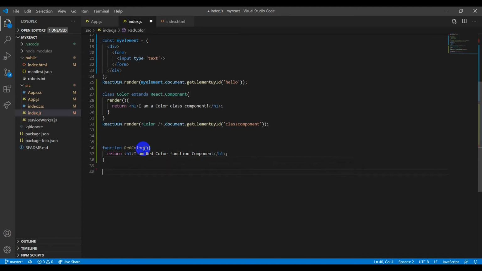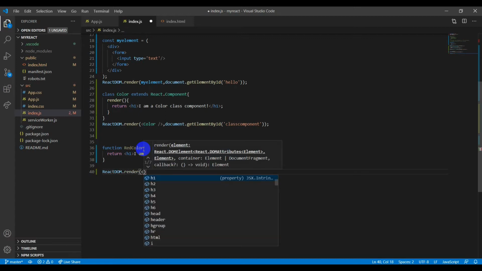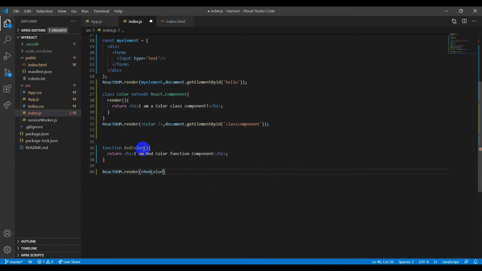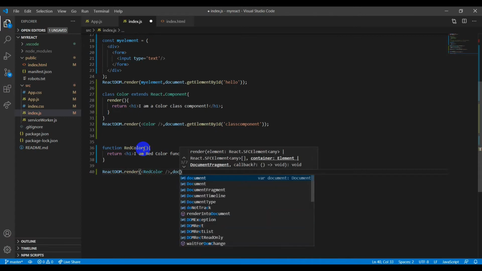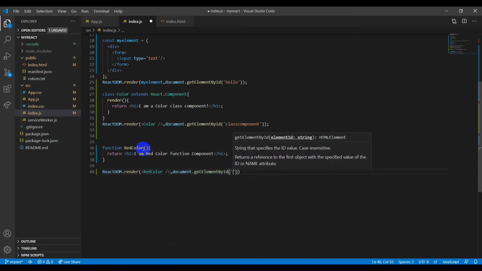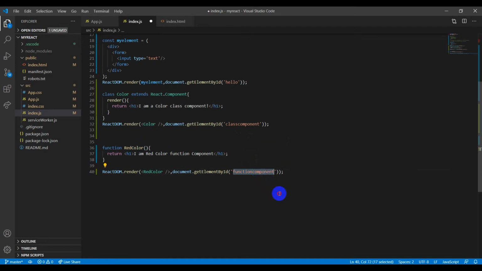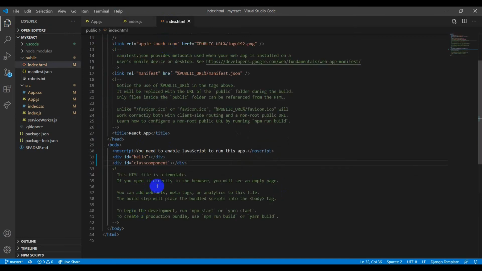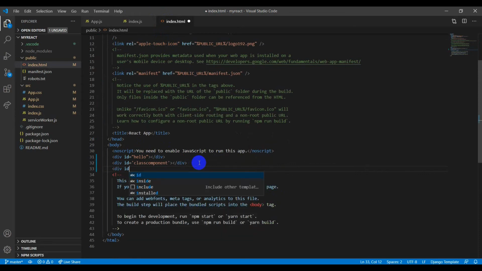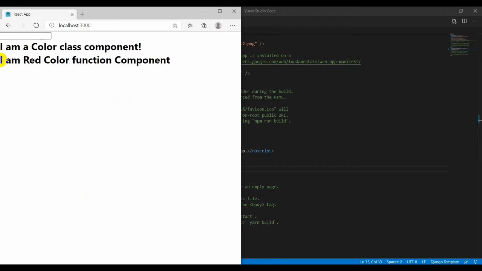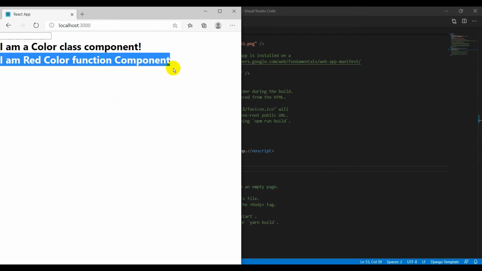So to use this, I'll say ReactDOM.render(). So similar as before, <RedColor />, and document.getElementById(). So I'll say here functioncomponent. So I need to have a new div with this ID. So in the index.html page, I'll say div id equal to functioncomponent. So save the file and see the output. It prints the heading that I am a red color function component.